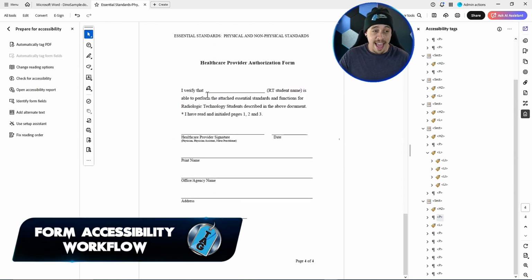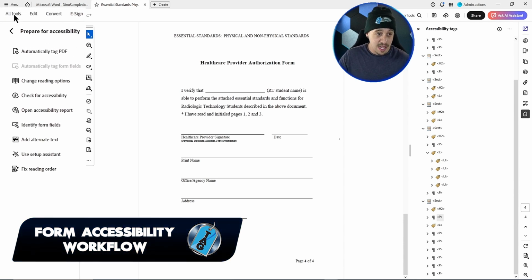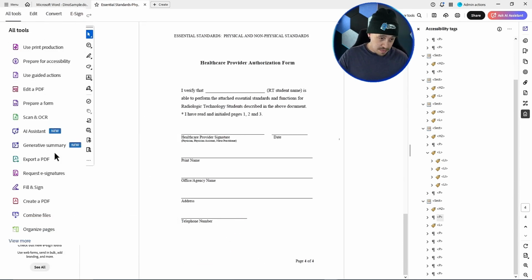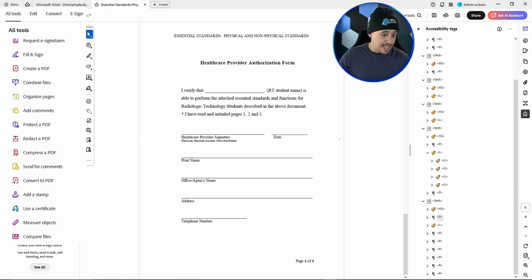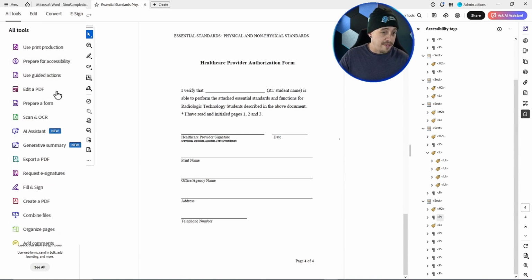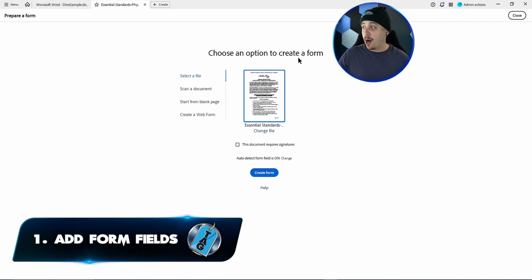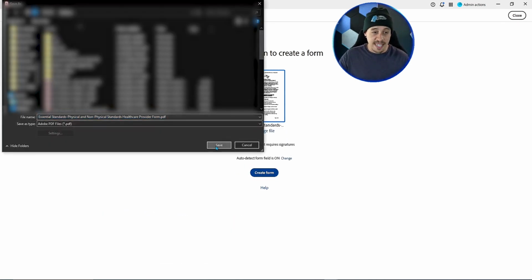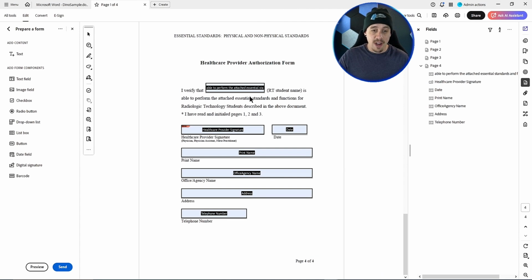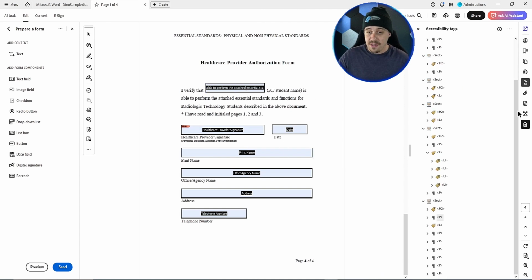Let's go ahead and make this form accessible next. We're gonna select the All Tools button again a couple of times, and let's go down to prepare a form. Then I'm going to choose an option to create this form, and we're gonna select create form. It's gonna force us to save the file, which we'll do now, and it automatically put in these form fields into our document. This is a great first start.